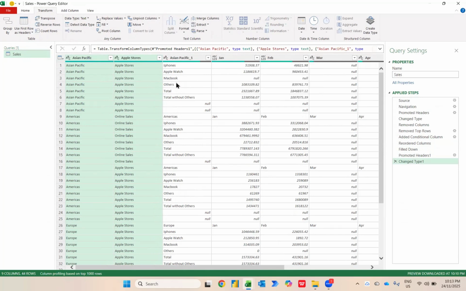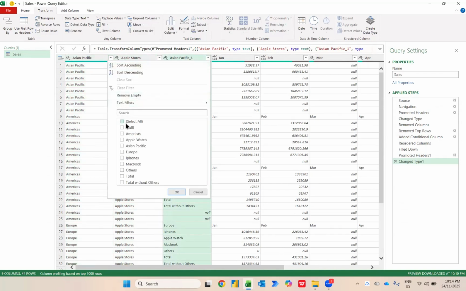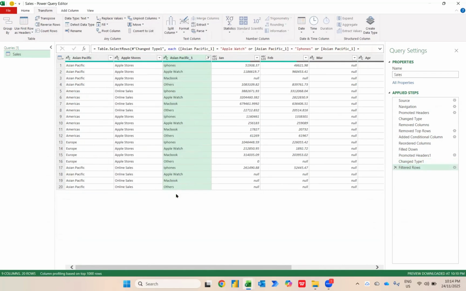Next, I want to filter out what is not necessary, because I only want iPhone, Apple Watch, MacBook, others. The total, the null, the Americas, the region, I don't want. So I click over here, unselect all, select Apple Watch because I want that, select the iPhones, MacBook and others, and then I press OK, and just like that we have cleaned the data.